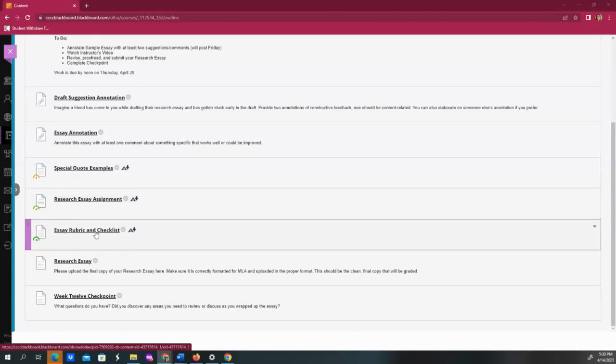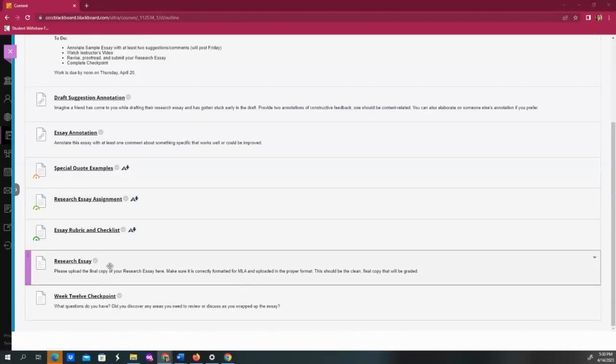The assignment is copied over here. The rubric and checklist is copied over here. The essay assignment is here. Make sure you are 100% done. It is a clean copy, correctly formatted for MLA. If it's not correctly formatted, it's coming right back to you. And what I get, if it's correctly formatted, will get graded.